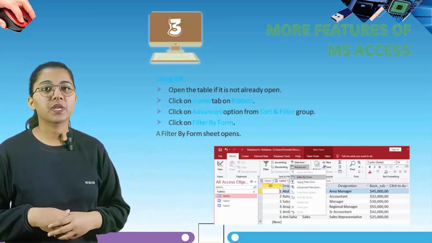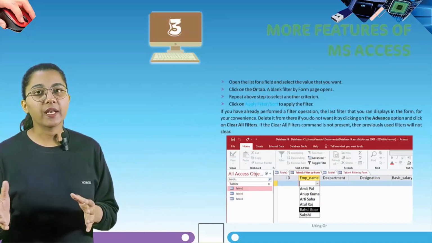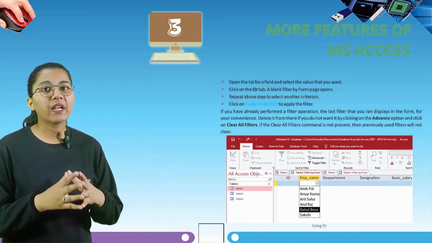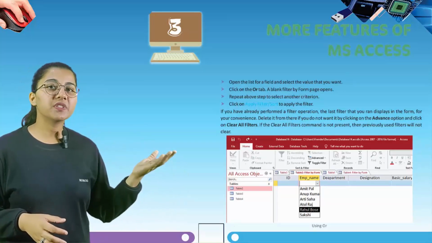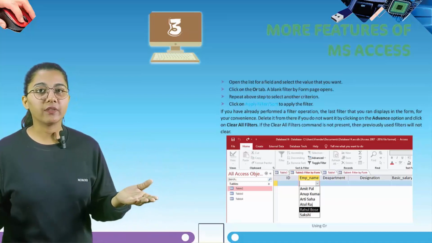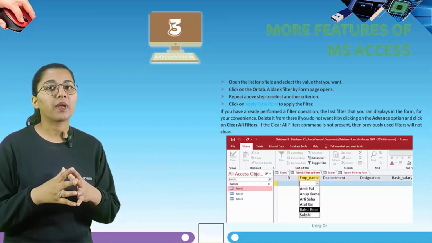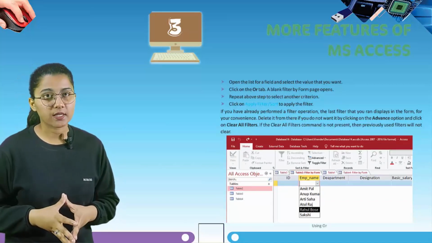Now open the list from a field and select the value that you want. Now click on the OR tab. A blank Filter by Form page opens. Now repeat the above step to select another criterion. Now next, click on Apply Filter or Sort to apply the filter. This is how you can use OR in MS Access.